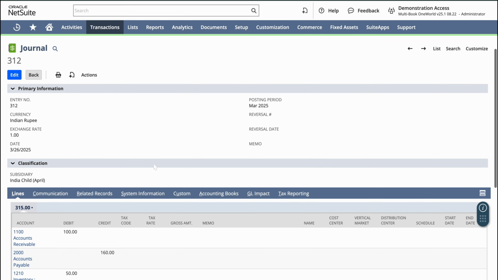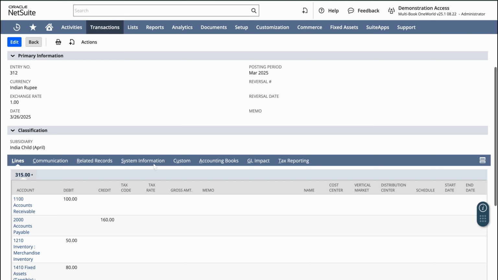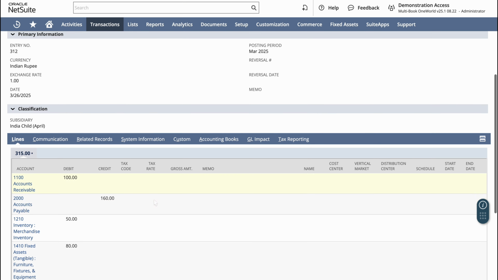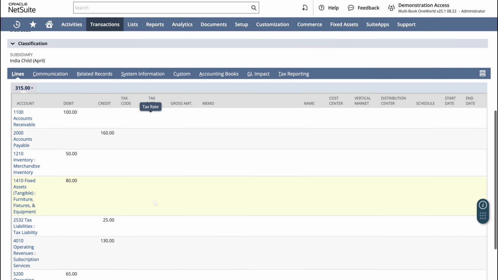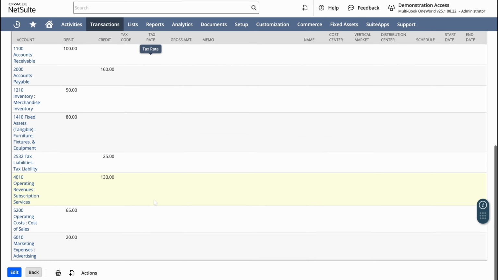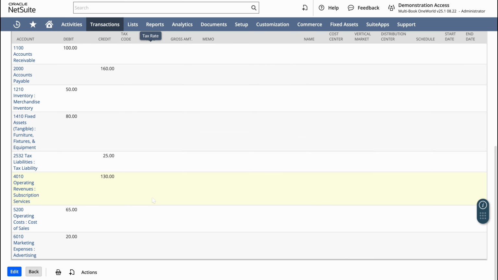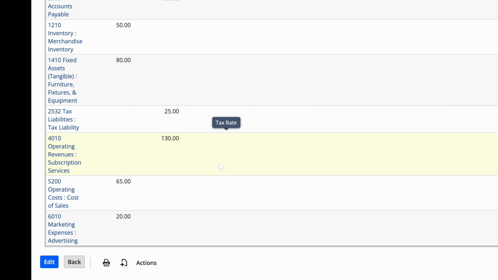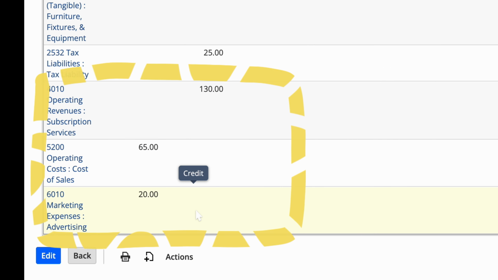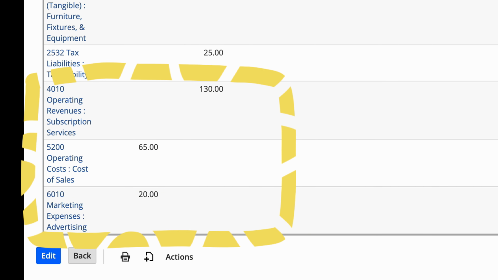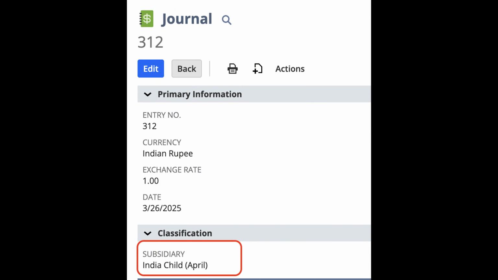I created a sample journal entry posted in March of 2025 under the Child India subsidiary so you can see the effect on financial reports, especially on retained earnings. You could see that this will result in 45 Indian rupee net income. Note that the transactions will only be entered on the Child India subsidiary, and it would automatically flow to the parent entities at consolidated level.